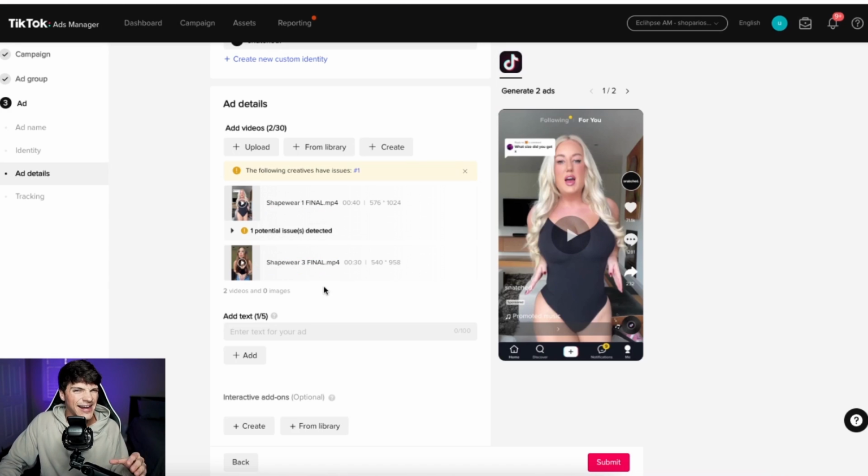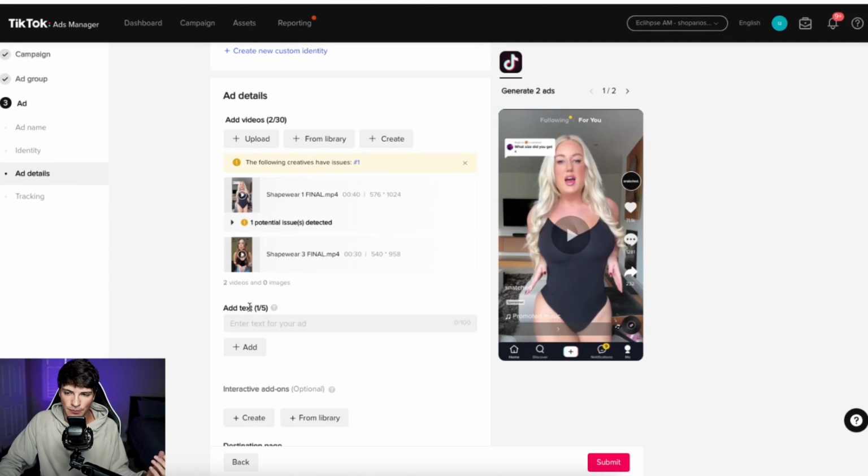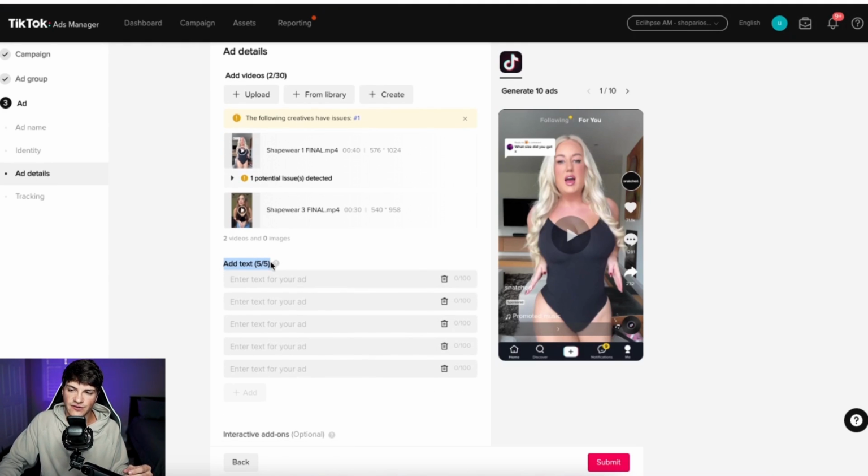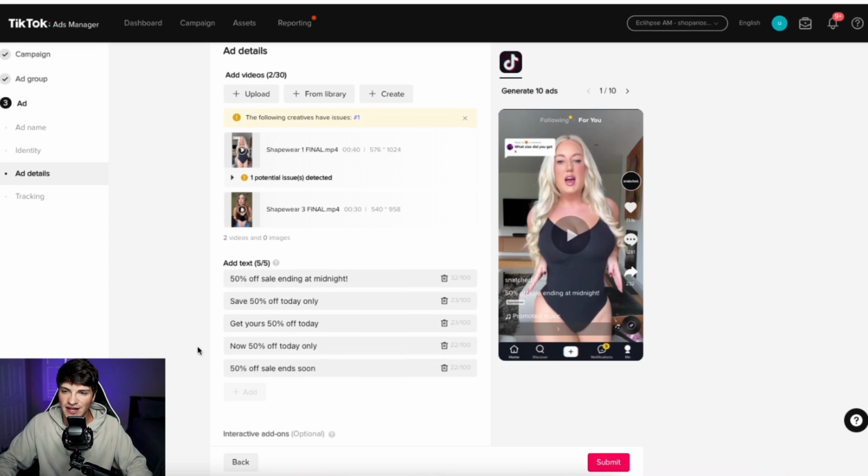For this product, I had already tested it. Of the 5 I uploaded, only these 2 were profitable, so that's all we'll have in this campaign. Then you're going to want to make 5 lines of text, and you can do something similar to this. So like 50% off sale ending at midnight, 50% off today, get yours, 50% off today, now 50% off today, and 50% off sale ends soon. They're all basically the same text, just slightly reworded.